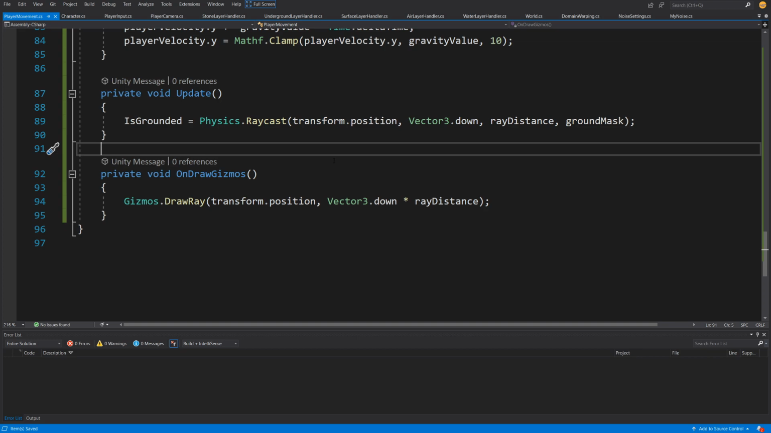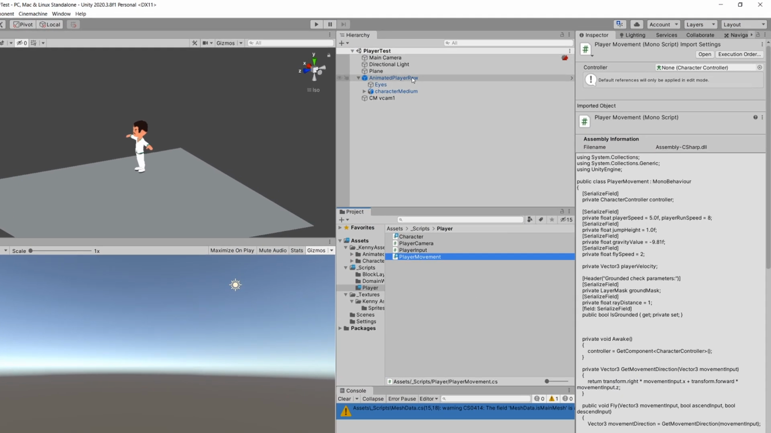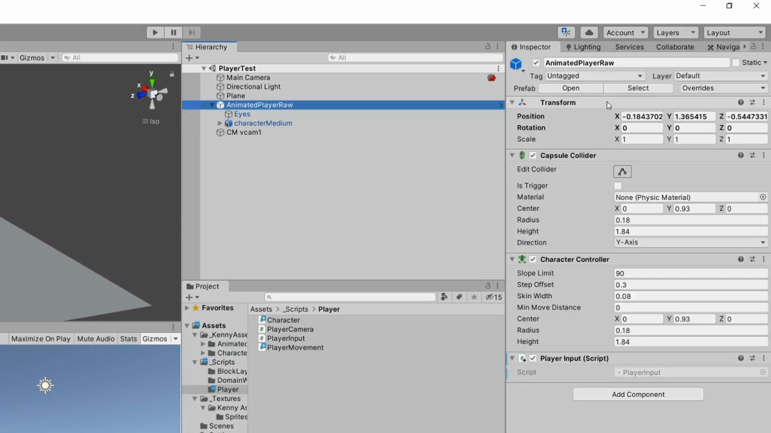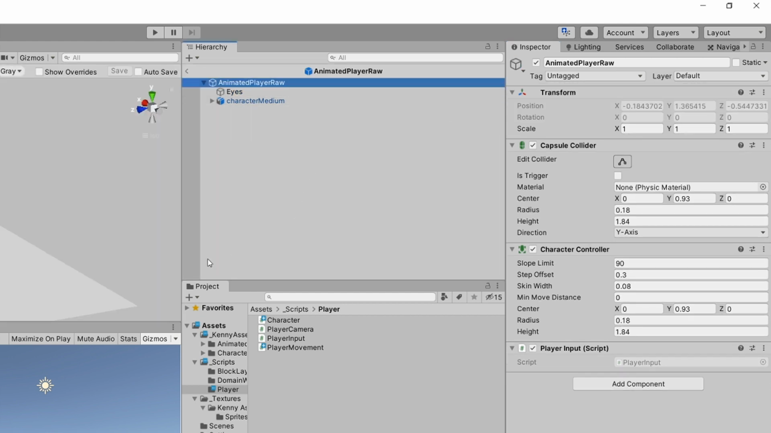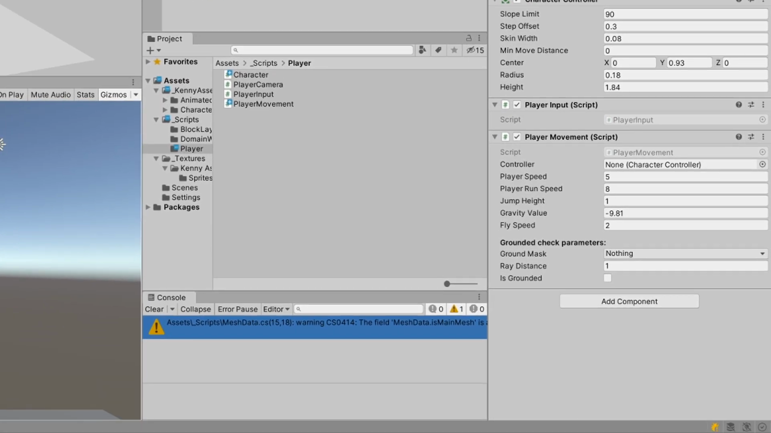Let's save it and let's go back to Unity. Great, so now all the issues should be gone. Let's select our animated player raw. Let's make sure that we select Overrides and Apply All, and let's open this prefab since we want all the code to be saved on our prefab. So let's select our PlayerMovement and let's assign it onto our animated player raw. And I don't think that we have our layer or ground mask set. No, we don't have a ground layer mask, so we are going to leave it. The controller will be accessed automatically.